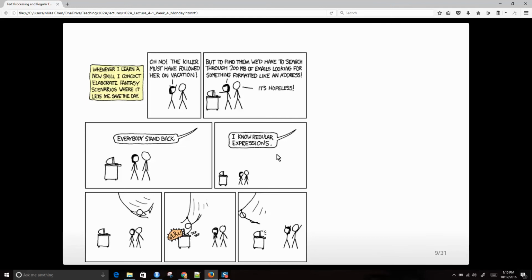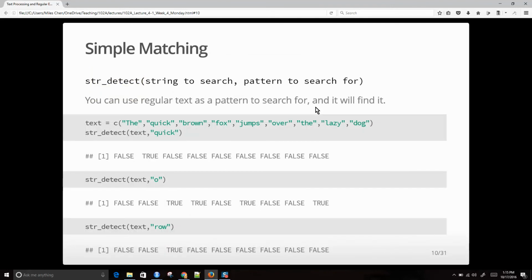So as far as regular expressions go, because it allows you to do stuff like this, we have to search through a bunch of emails looking for something formatted like an address. To do this by hand could be hard, and so regular expressions could help you out.